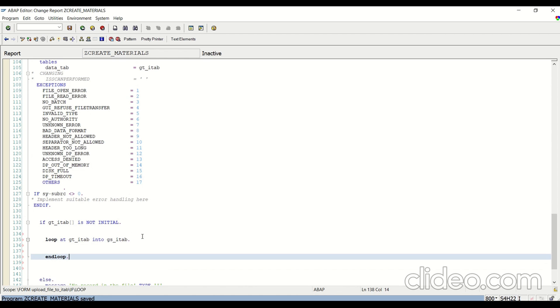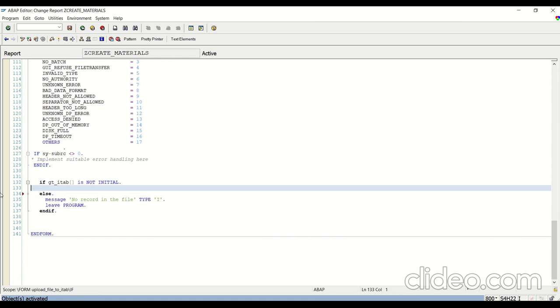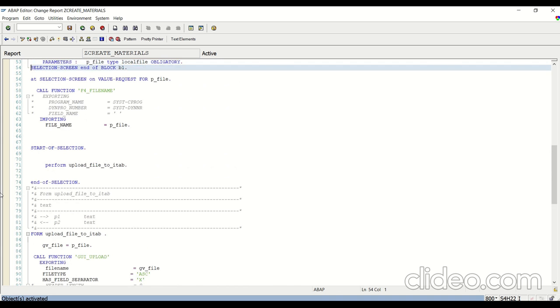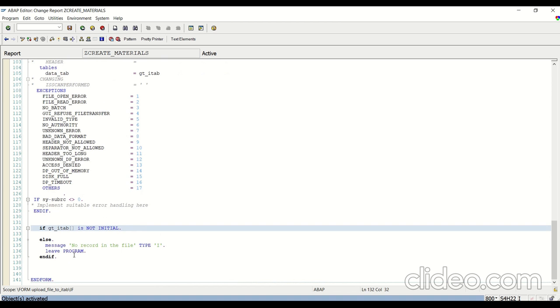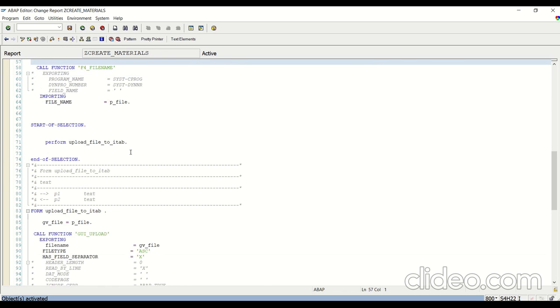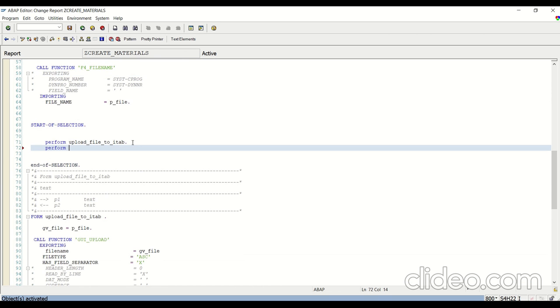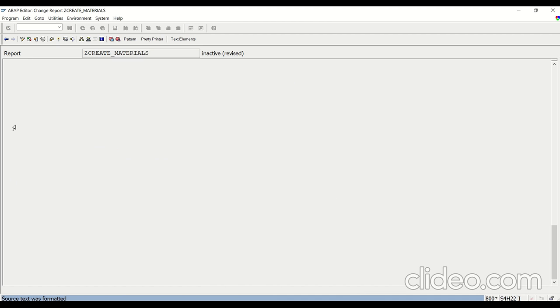Okay, let's do one thing. We will not get an internal material number here. What we'll do, so here if the table is initial, this will give the error, and the program will get over. Now if the records are there, then perform create_material. Create again one more perform routine. Go inside this.